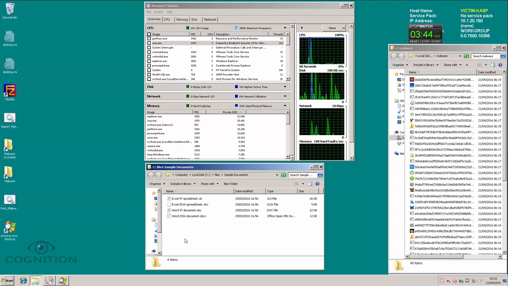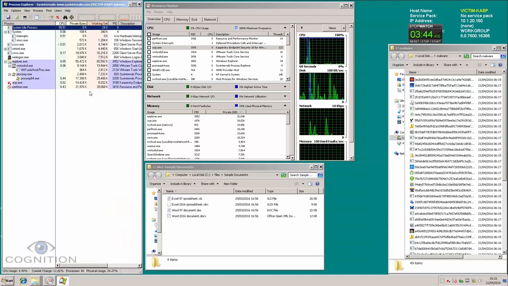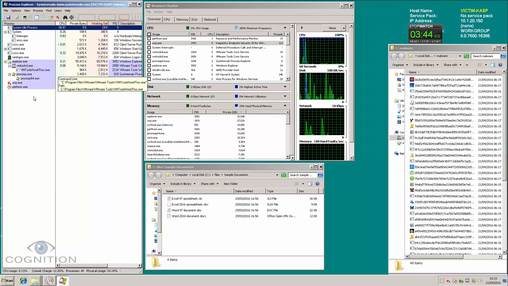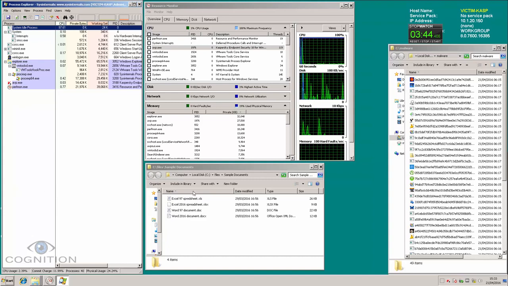So we've still got 49 pieces of ransomware left that we're going to run. And when we do run those, if they do execute, you'll see them on the left here in Process Explorer. Down the bottom left, they'll appear as new processes.